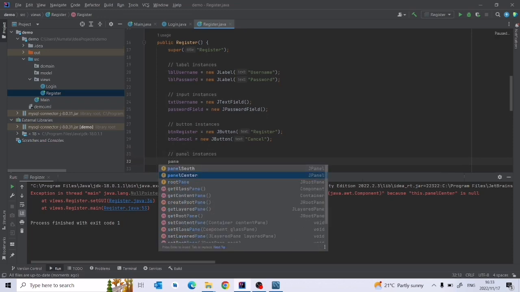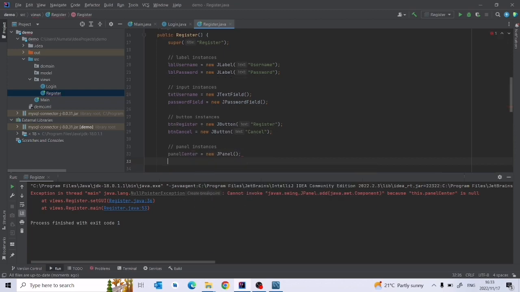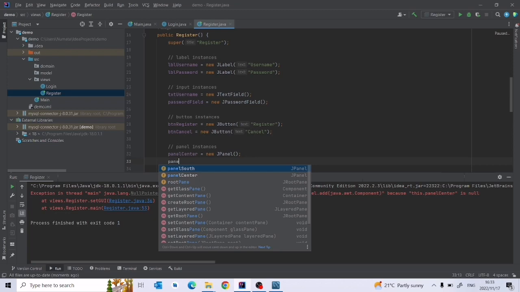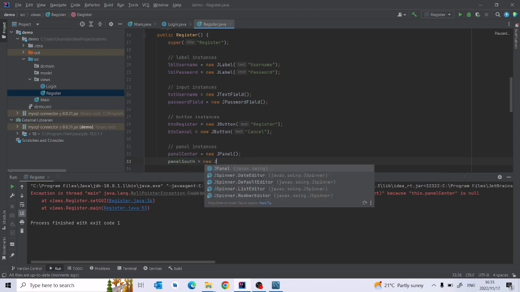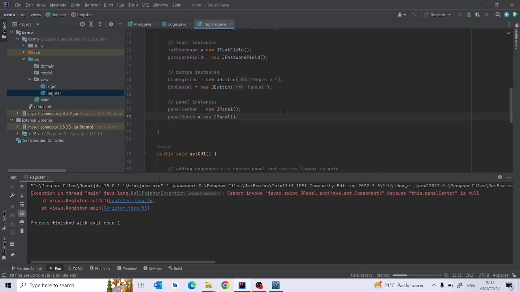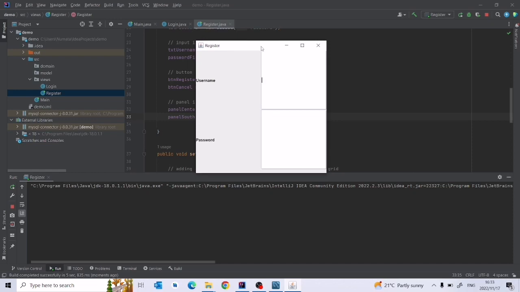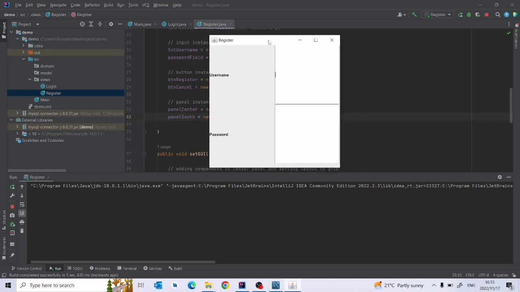So we'll say panel center is equal to new JPanel, and we'll have to say panel south as well, JPanel. Now if we run that application, we should be getting our frame. There, yeah, now we're getting a frame. Don't worry much about how it looks for now. You can always style it later on. What we want to demonstrate is the underlying functionality.